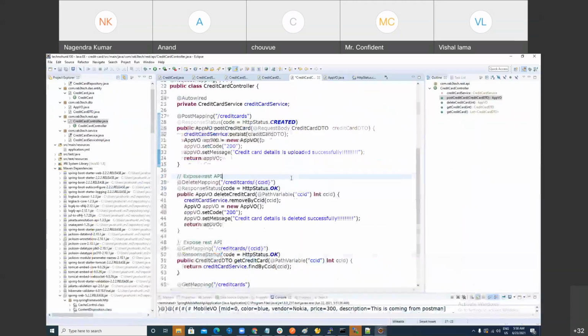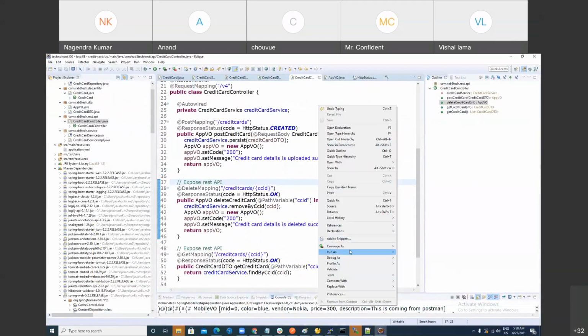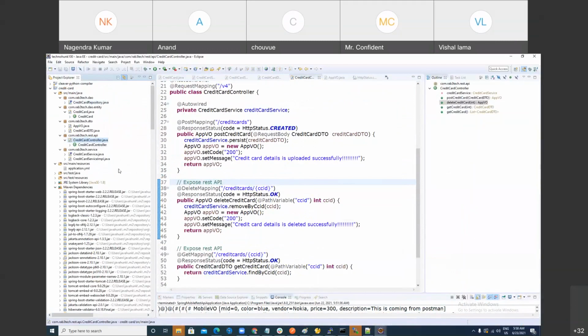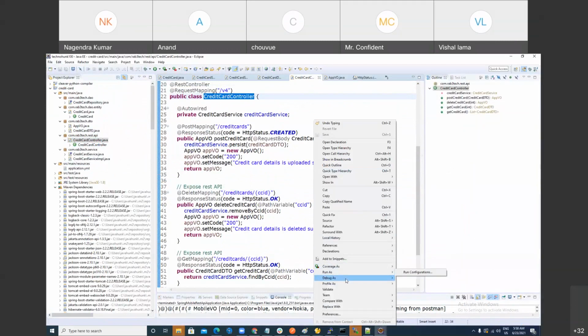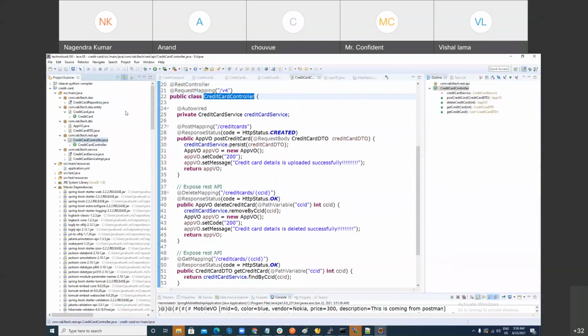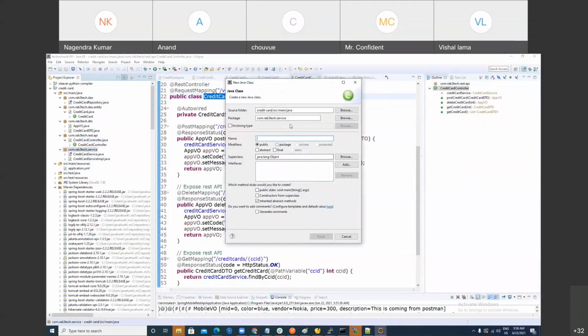Next, if you want, I can run it and show you. Okay, let's try. How to run the project? Go to the main class. You should practice this much, and be able to write this much code without referring to anything. That would be nice. You have to create the main class.